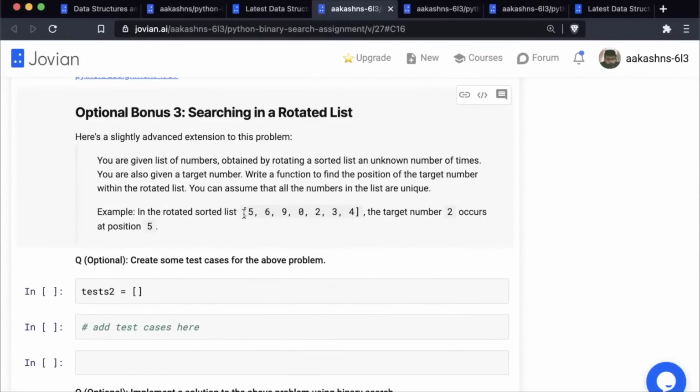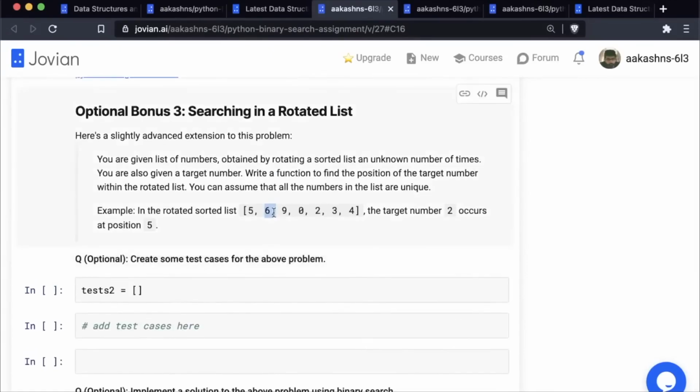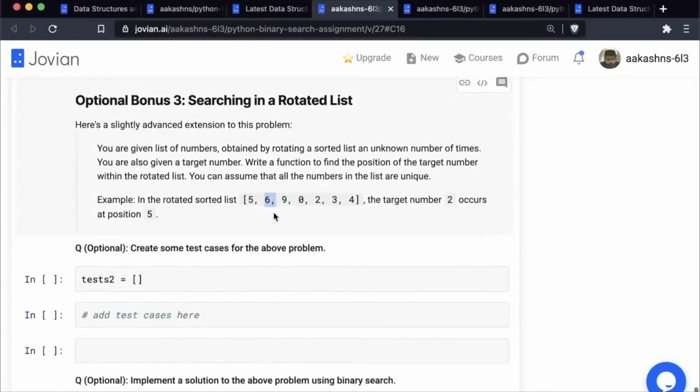So you're given a rotated list. Now, instead of finding the number of times it was rotated, you're trying to find the position of a certain number, for instance, the position of 6. Can you apply binary search and modify your previous solution slightly to search within the rotated list and find the position of a given number?